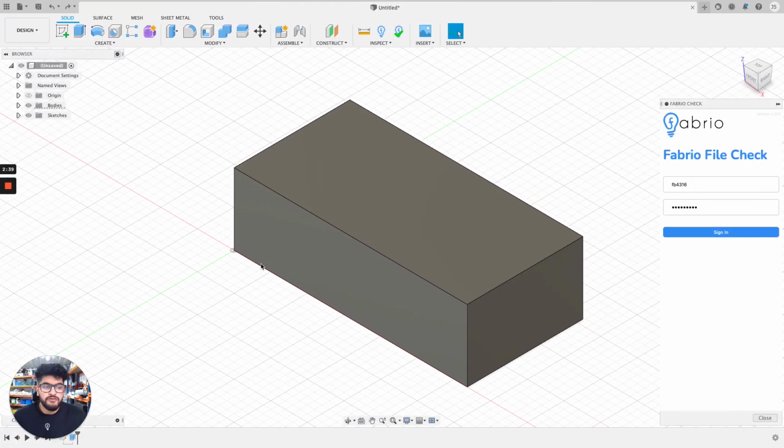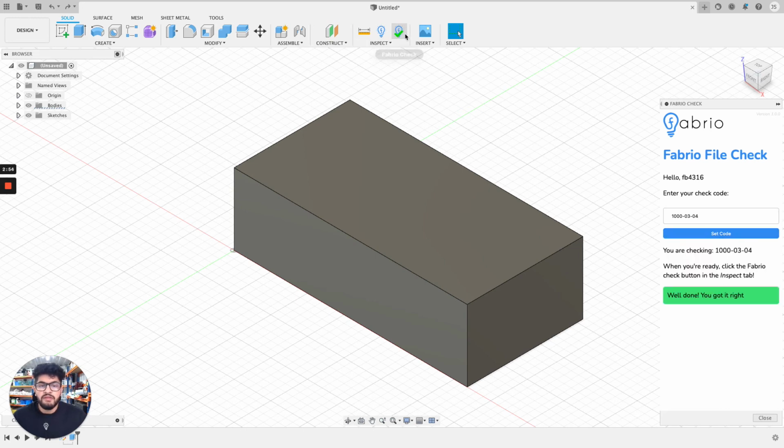If I move over to Fusion 360, I can sign in using the same credentials that I used from the platform. They will only need to do this once per session. They will enter the code that they've just copied from the step. They'll set it, and they'll be able to check it. Great, we've got it right.